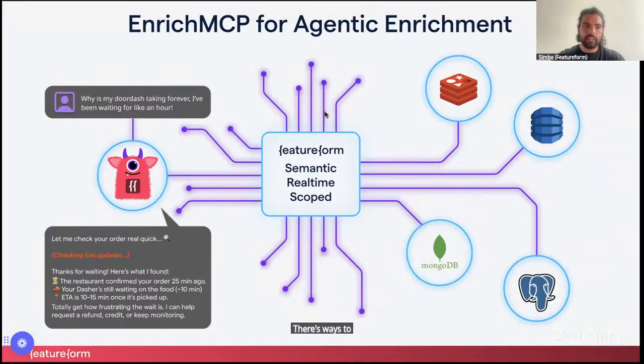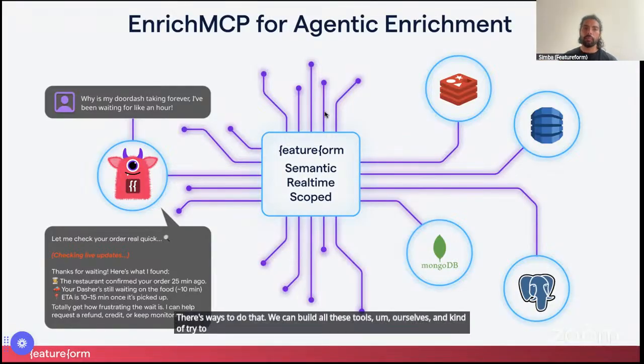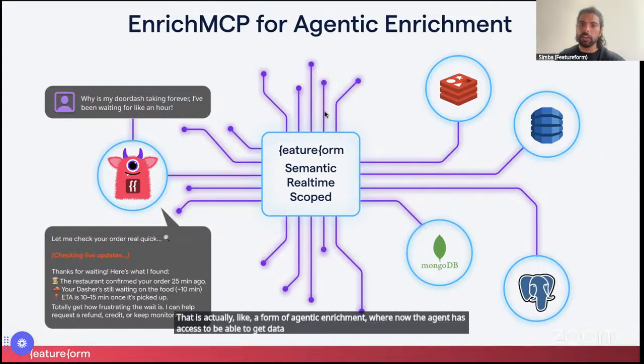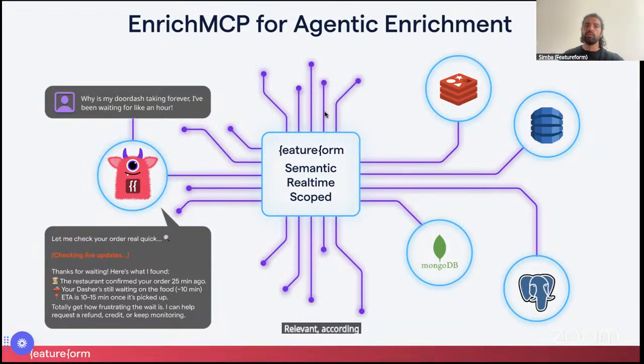We can build all these tools ourselves, and this is what I've seen a lot of people do. They'll build agents. I think the generic tool that you learn how to build when you're building an agent is like get weather info. That is actually a form of agentic enrichment, where now the agent has access to be able to get data like the weather, to be able to answer a question. So if someone asked a question and the weather was relevant according to the agent, it could go retrieve that data.